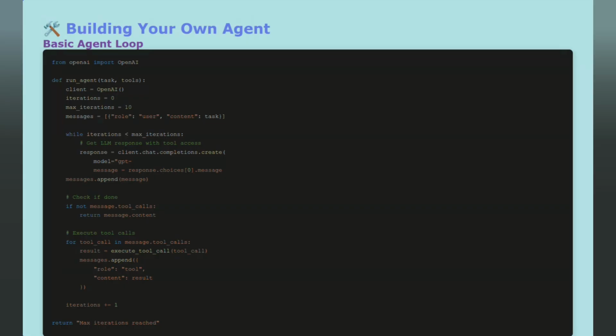On each iteration, first, we send the current messages to the LLM along with the available tools. Second, we check if the LLM is done. If there are no tool calls in the response, we return the final answer. Third, if there are tool calls, we execute each one and add the results back to the message history. Then we repeat. The agent keeps calling tools and processing results until either it finishes the task or we hit the iteration limit. This is the fundamental pattern. Everything else, ReAct, Plan and Execute, multi-agent systems, is built on top of this basic loop.